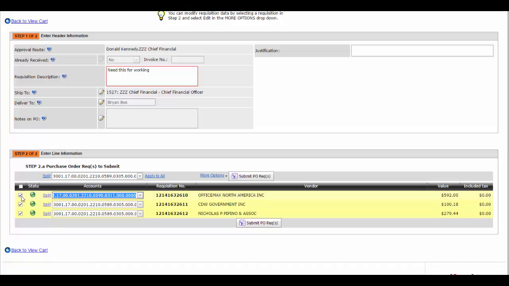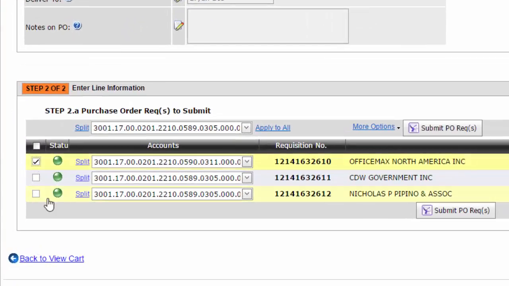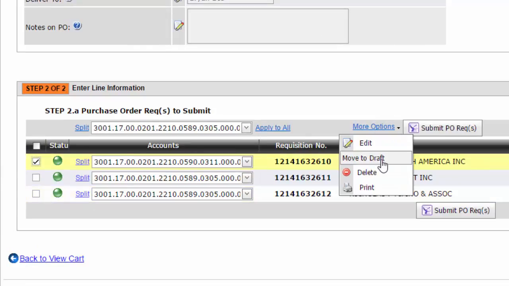Regardless of the status of a requisition, you can move a requisition to the draft folder, edit a requisition, delete a requisition, etc. by first selecting the requisition using the checkbox to the left of the status indicator. Then choose an option in the More Options menu drop-down at the grid header.